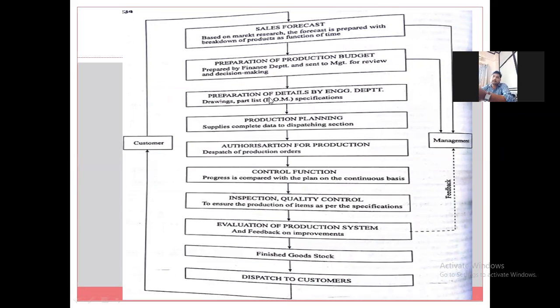So each material's details are required, and each component drawing is required to produce that particular component. The list of all such components with their materials and their manufacturing processes is nothing but the bill of material. The engineering department will prepare a bill of material with their specific drawings. For a particular product, or a particular component of that product, there will be a particular design or drawing, and that will be prepared.